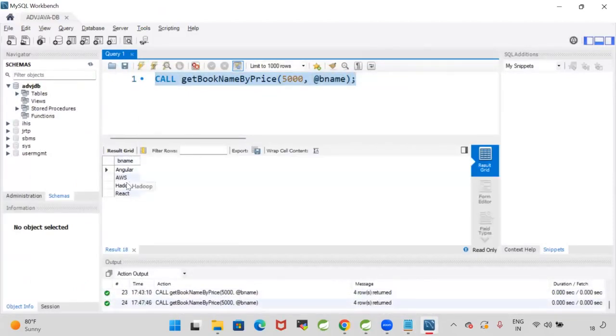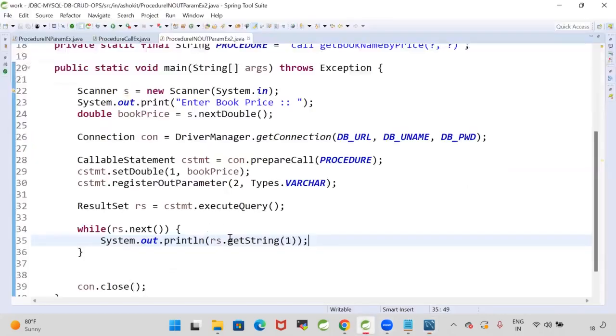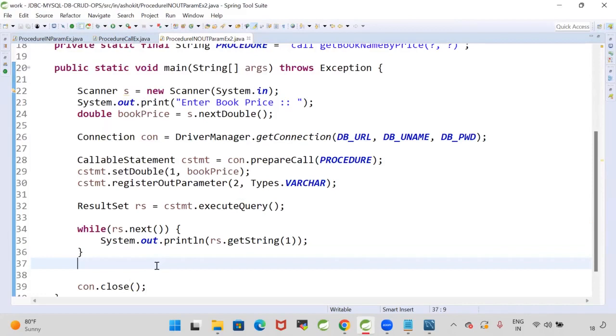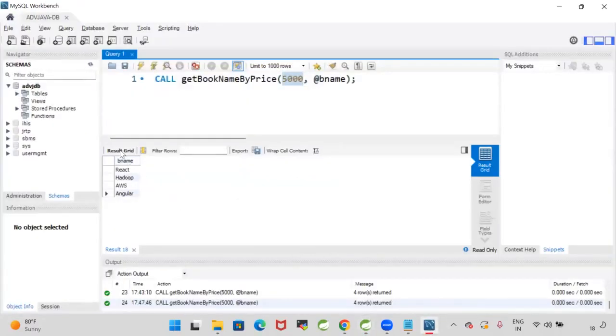Rows can be multiple, but the column will be only one. Yes, because with 5,000, there can be multiple records whose prices are less than 5,000. So that's why I'm writing rs.getString of 1. First row, first column. Second row, first column. Third row, first column. Fourth row, first column. Like that I want to get it. Can I write rs.getString of 2? No. Second column data is not there. Only one column is coming, so that column data we are printing.